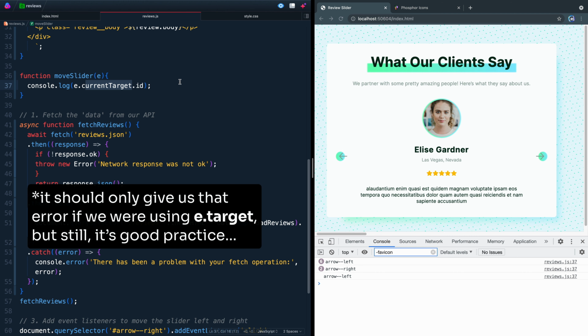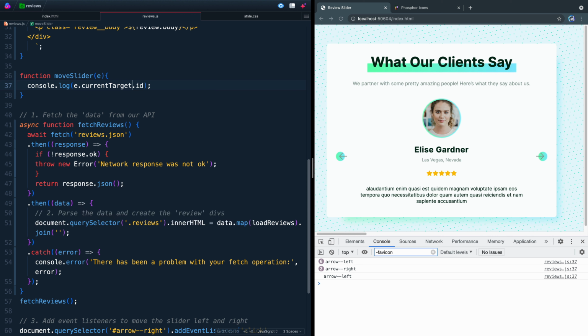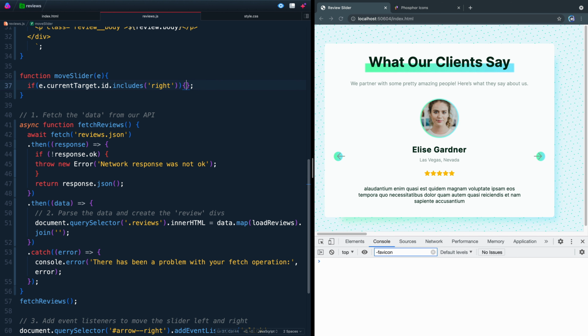Now, what do we do with those? Well, we can write a little if statement to figure out which one we've clicked on, since they both call this exact same function. So we'll say if e.currentTarget.id.includes, and we're going to say right. So if it just has that in the ID name, because they both say arrow dash dash either right or left, then we want to move the slide to the right or to the left. Now, we haven't yet set up any way to track which slide is currently in view.